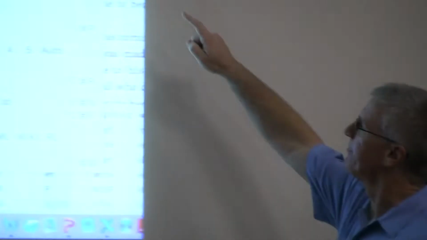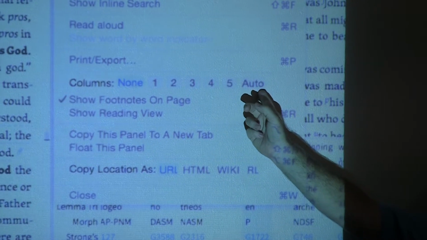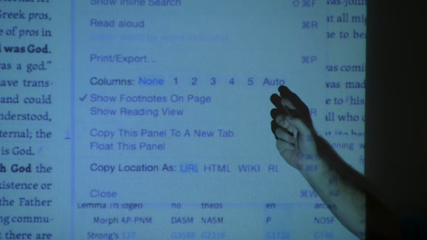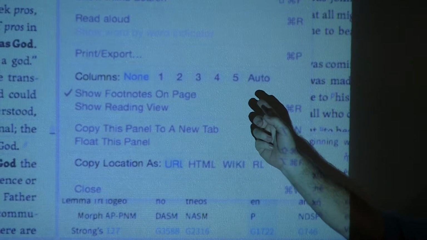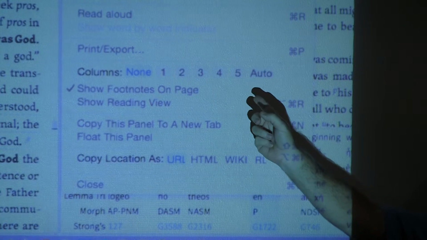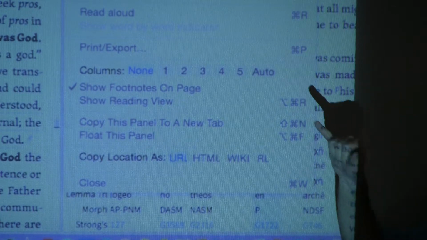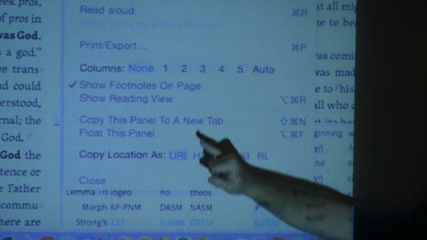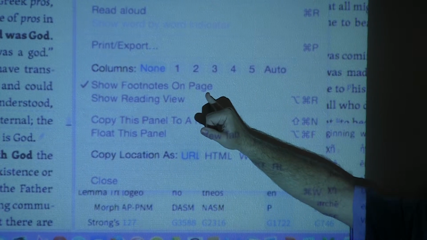All right. You can print and export anything out of here. Okay? You guys following me? You can print and export anything by highlighting it. I'll show you that in another session, but just know what that is. Don't worry about the columns yet. This will be handy. Show footnotes on a page. Always keep that clicked, please.